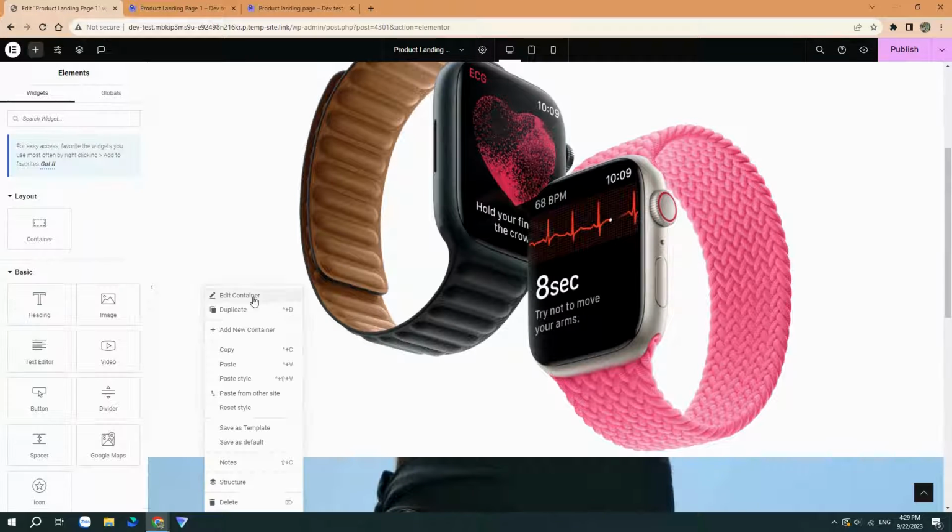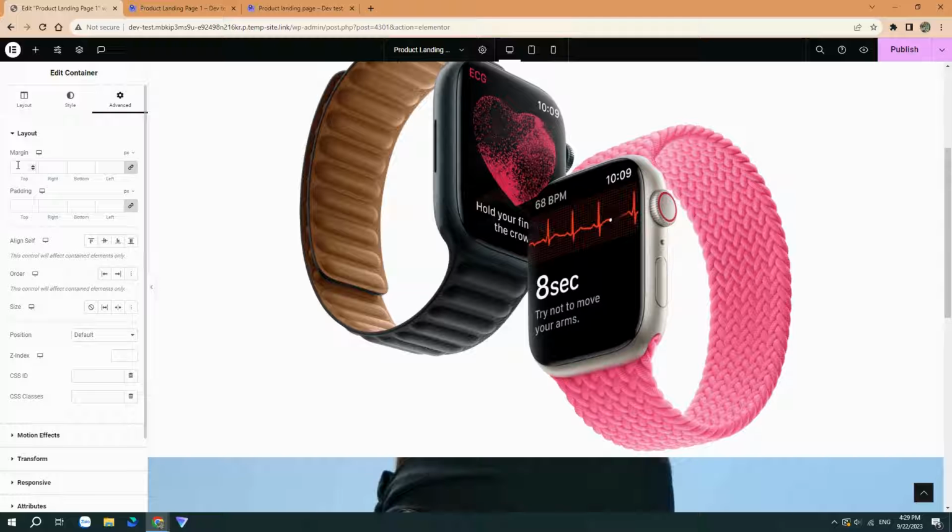To make the two containers overlap each other like the template, we'll edit the container located above and set a margin of -200 for the bottom.